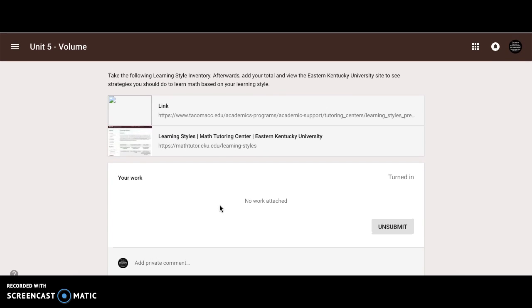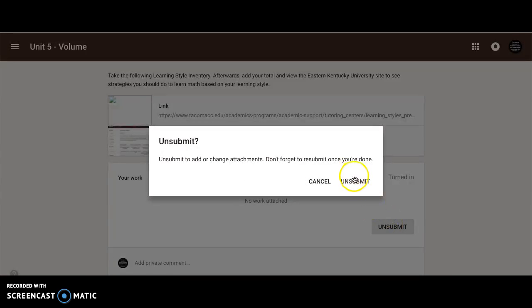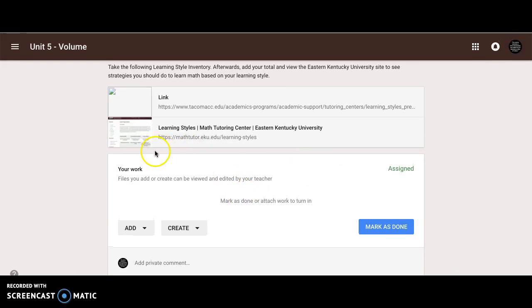Now, once you do have it marked as done, you cannot go in and edit your work. The only way to go in and edit your work is to come and hit the Unsubmit button. Now, this is only before your instructor grades it. If your instructor has already graded it, you cannot unsubmit it. So you click Unsubmit, and then you can come back and add whatever files you would need to add.